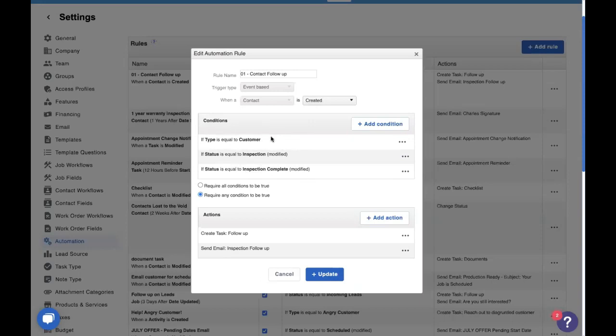Well, now we're going to send out a bunch of emails and create a bunch of tasks that we don't want to. So we need to put it back to "and", and we have to get rid of one of these two statuses. Now, if I wanted to have the functionality of working with either of these two statuses, what I would do is duplicate this automation and have one set to inspection and the second set to inspection complete. So for the time being, I'm going to delete this one.